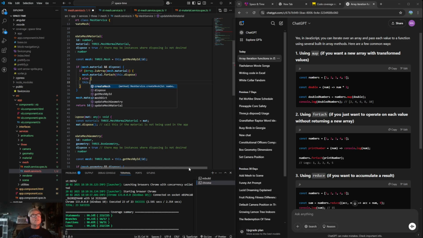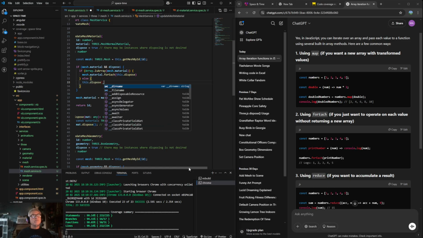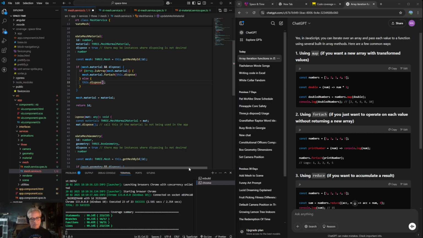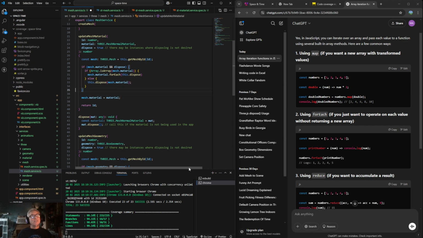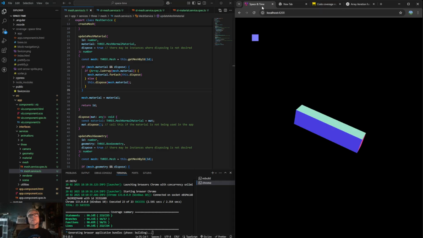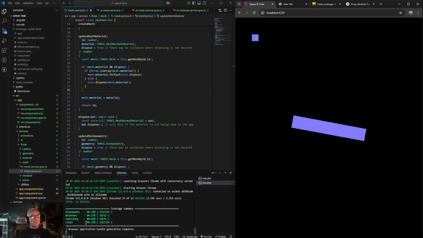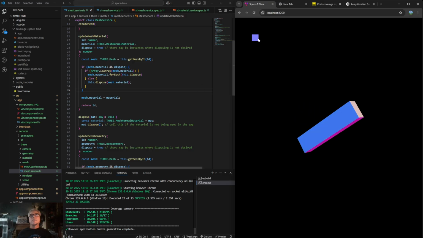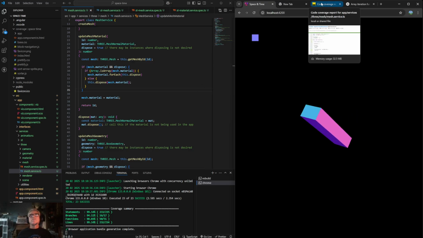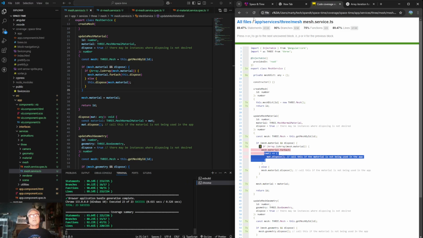this.dispose, this.material, and it's happy with that. Yeah, that's just so weird. Okay, so now let's see. Okay, this all still works. I think that got, did it get better? It did not get better, I don't think. Oh, I think it got worse. Yeah, it got worse.